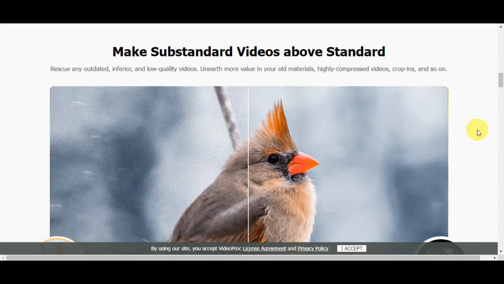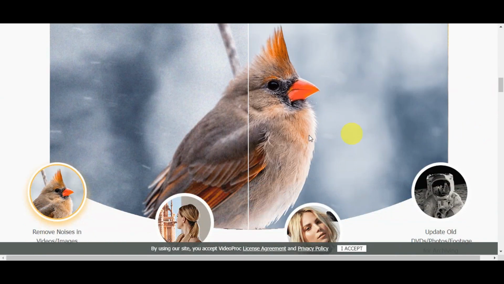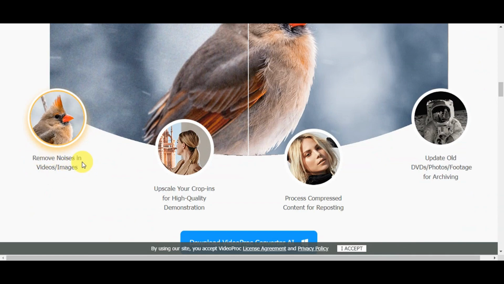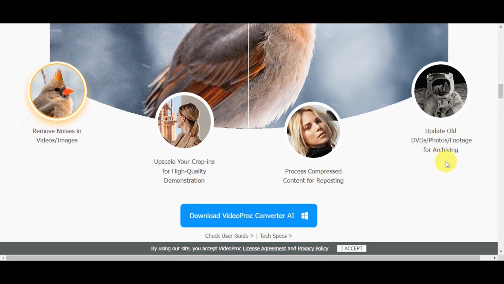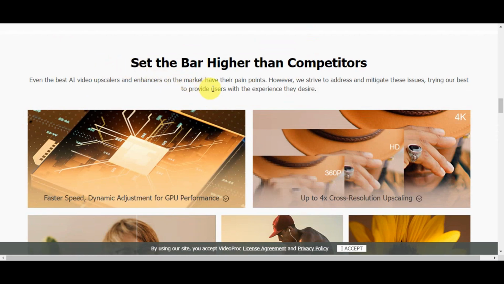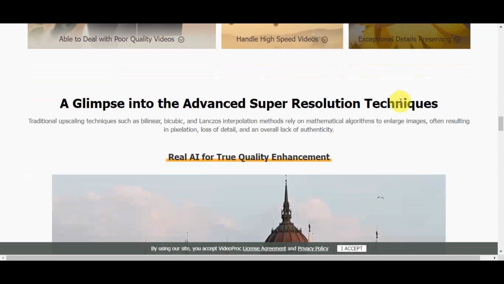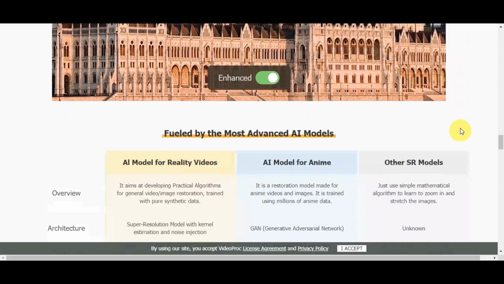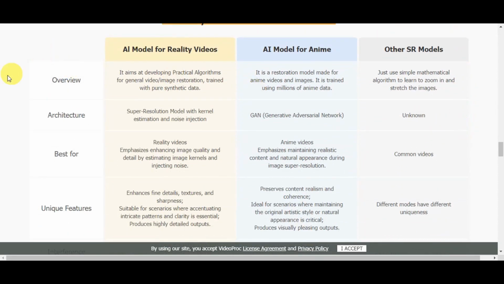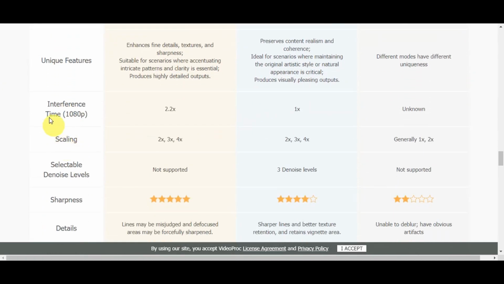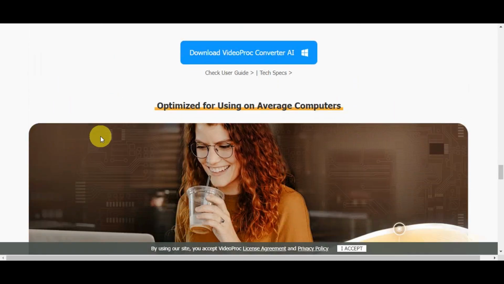As you can see, it makes substandard videos above standard, and it will remove noise in videos or images, upscale your crop-ins for high quality demonstration, process compressed content for reposting, and update old DVDs, photos, and footage for archiving. This has set the bar higher than competitors. There is a lot of information you can see here on their website. You can see their overview, architecture, what it is best for, the unique features, inference scaling, selectable denoise level, sharpness, and details, and this has been optimized for use on average computers.